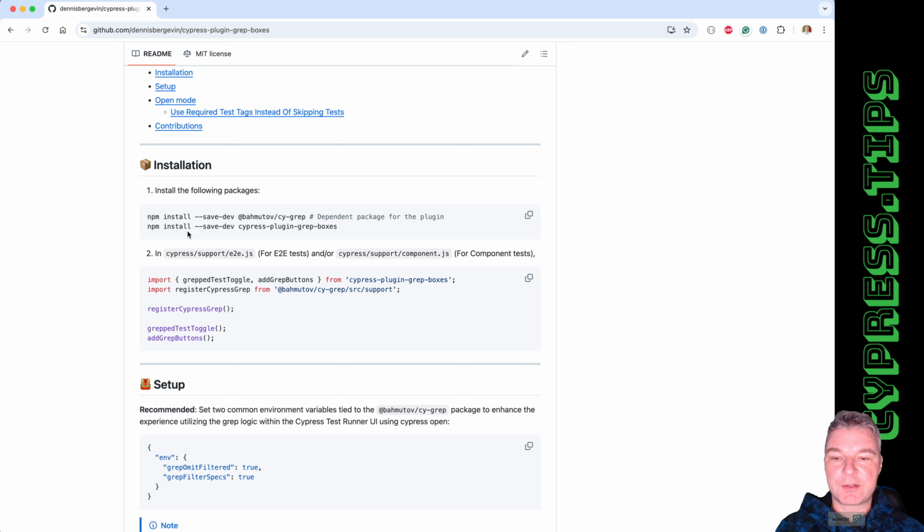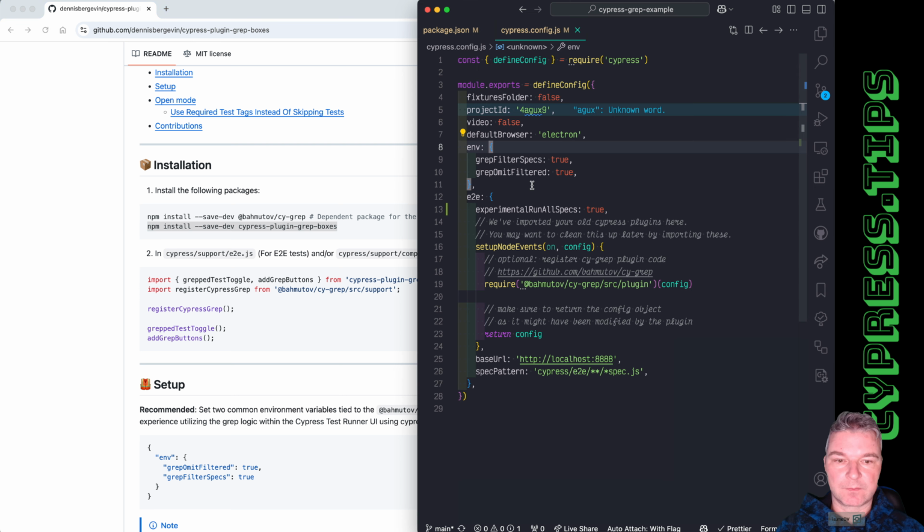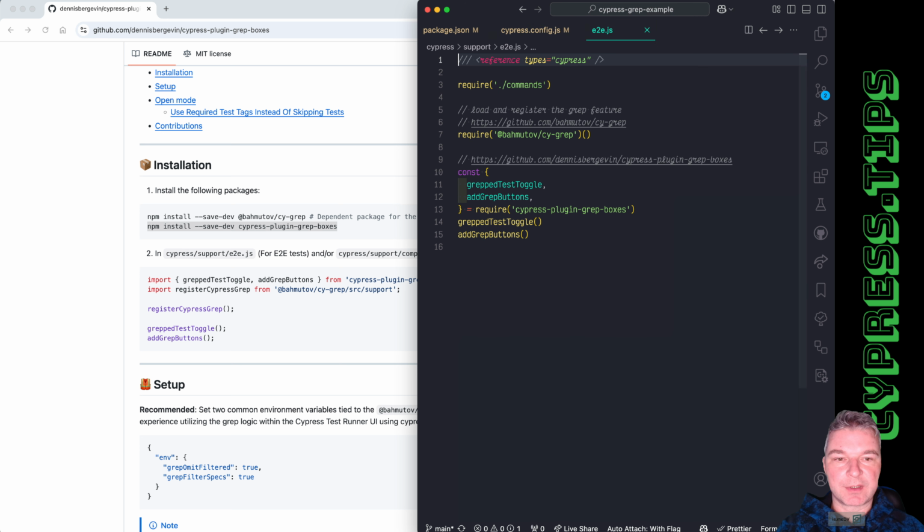You install it just like any dev dependency, and then you configure your Cypress config file. So in my config file, I have my grep plugin, and I also have a couple of environment settings, grepFilterSpecs and grepOmitFiltered, so that you hide all the skipped tests. And then in your support end-to-end or component file, after you install the cy-grep plugin, you also load the functions from the Cypress plugin grep-boxes, and you configure it by just calling those functions.